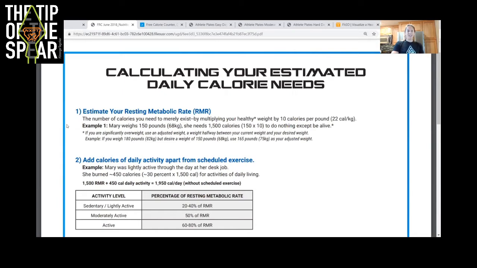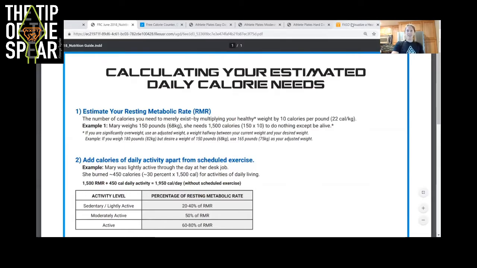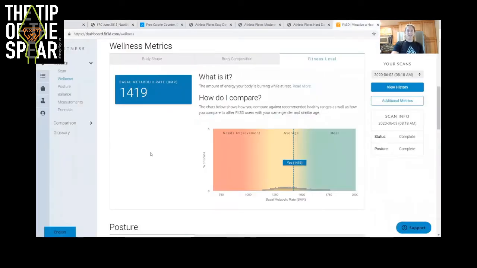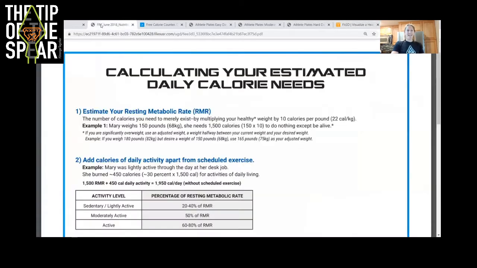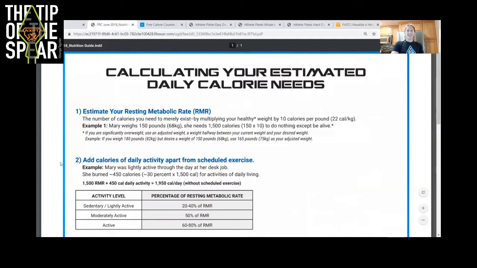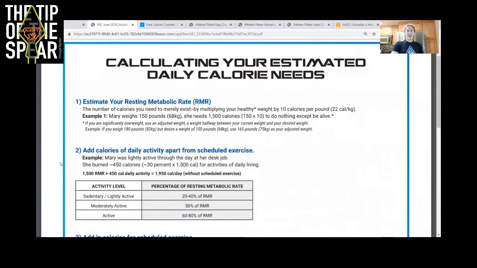Now, if you remember, this is going to be based on your basal or resting metabolic rate, which ideally we get from the 3D Fit Scan. I'm going to be using myself as an example here. So here's mine. My BMR is 1419, and then we multiply that by the activity factor. Mine was 1.5, and that gives me 2,200 calories that I should be consuming every day.